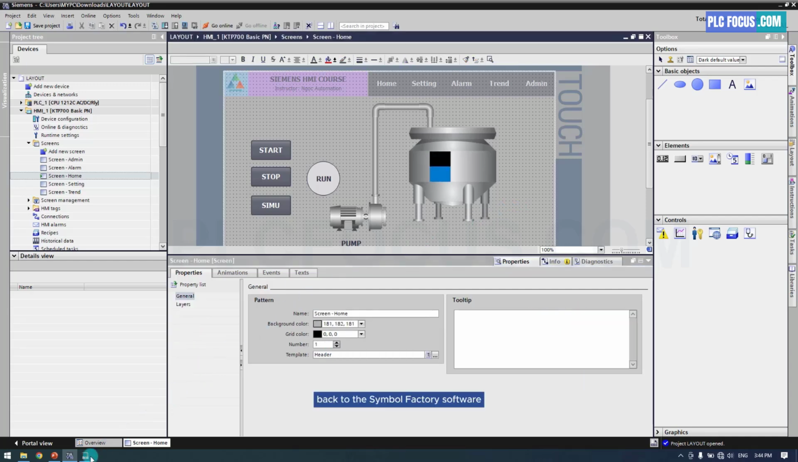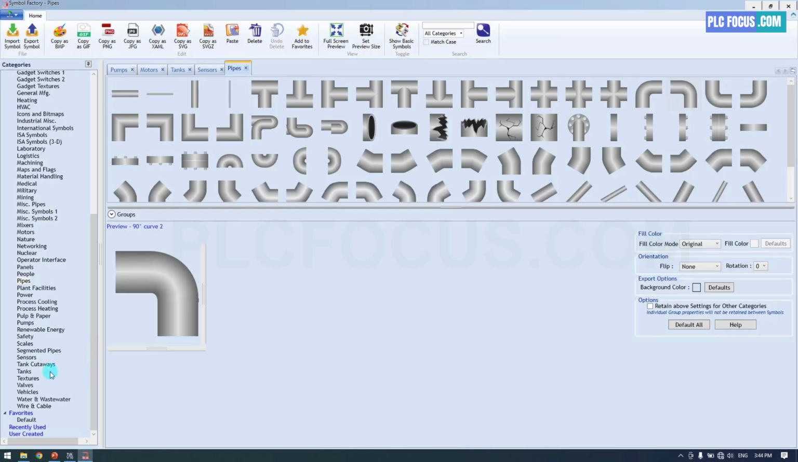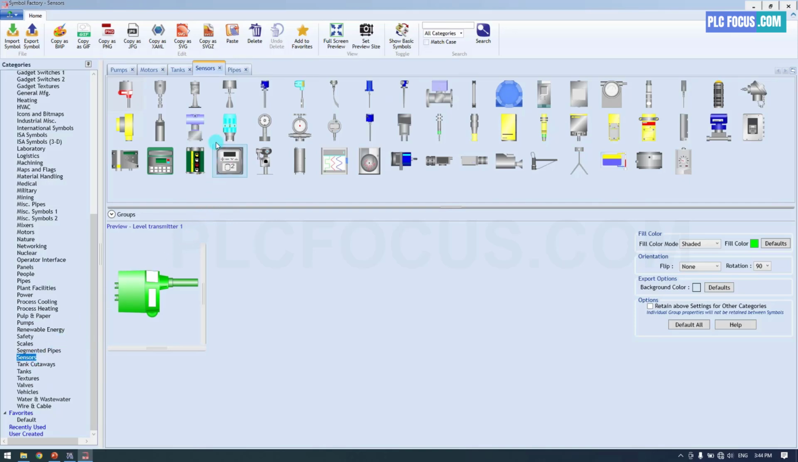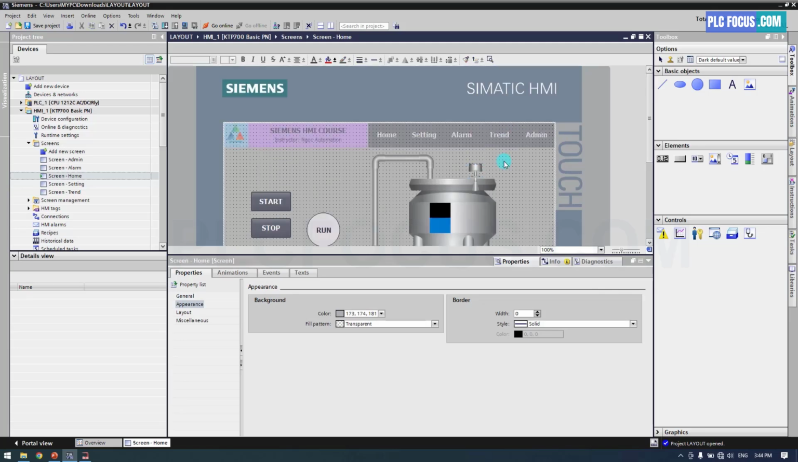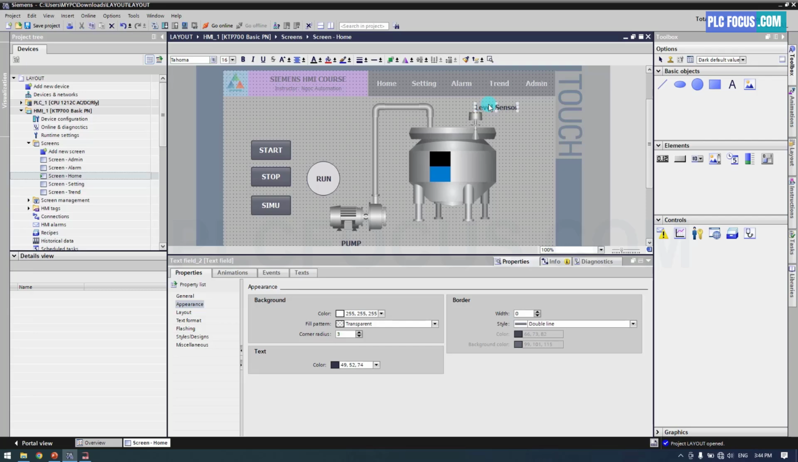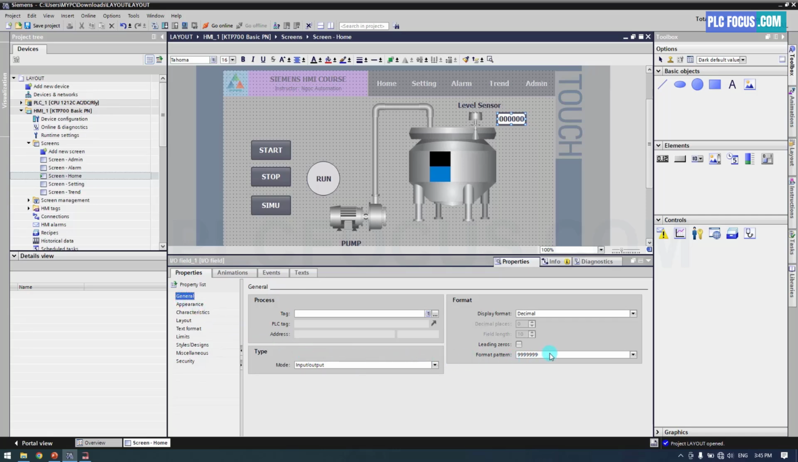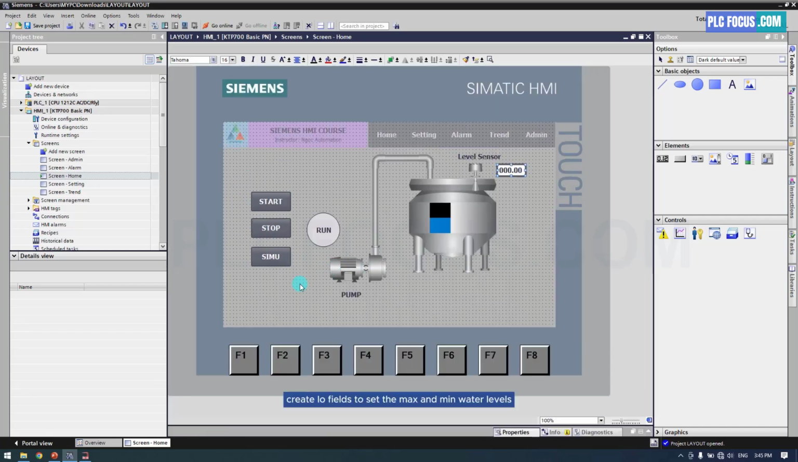Back to the Symbol factory software, and I will use a water level sensor. Add an I/O field to display the actual sensor value. Create I/O fields to set the max and min water levels.